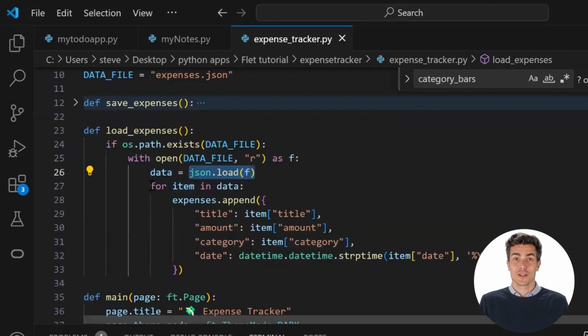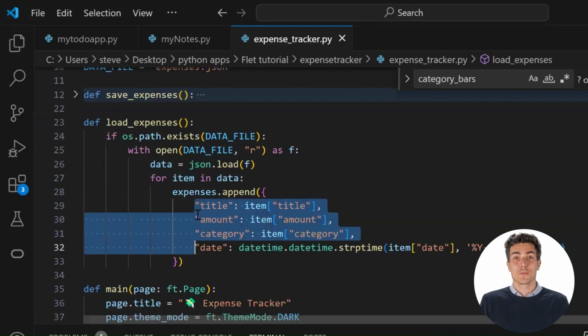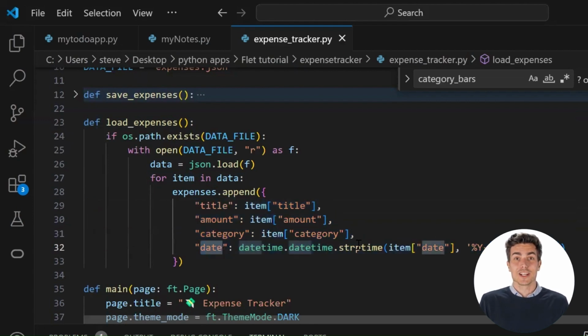Now, we loop through each saved expense in the loaded list. For each saved expense, we extract title, amount, and category as is. We convert the saved date string, like 2024-09-21, back into a real date object using the datetime.strptime.date method. Then, we append this full expense dictionary to the expenses list that we initialized in the beginning.